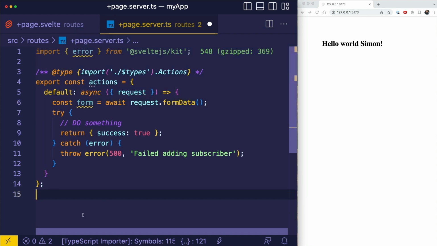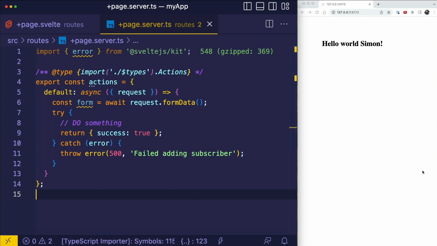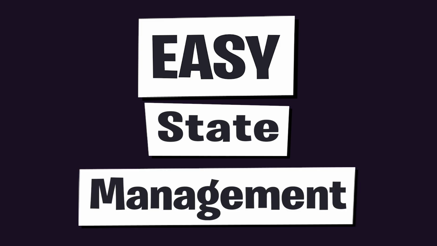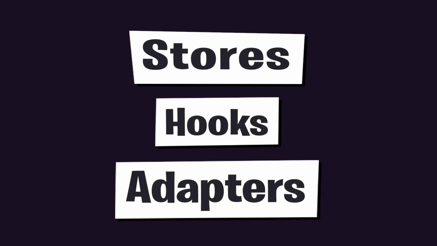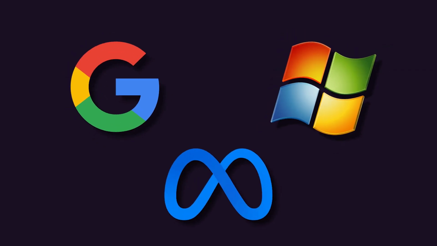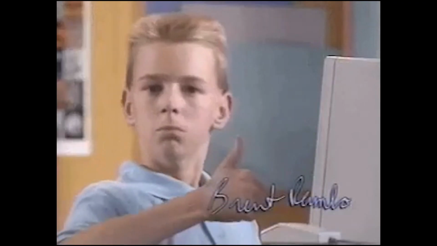actions that post data to the server or automatically use client-side JavaScript to provide the best user experience. And features like easy state management through inbuilt stores, hooks, or adapters to easily deploy SvelteKit applications everywhere complete the picture of an enterprise-ready framework with great developer experience.